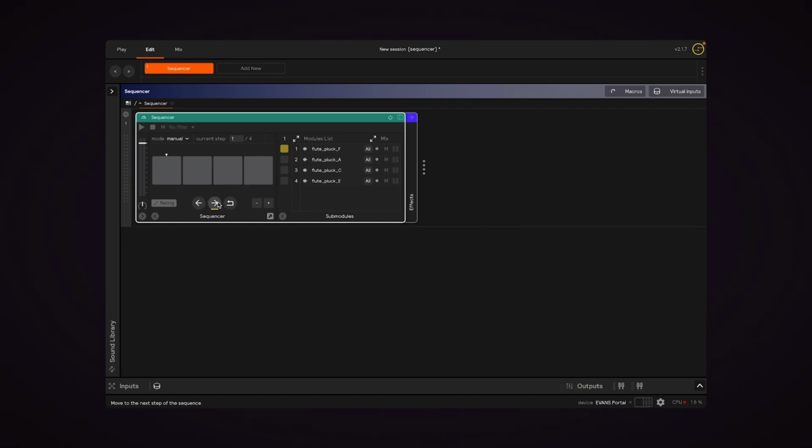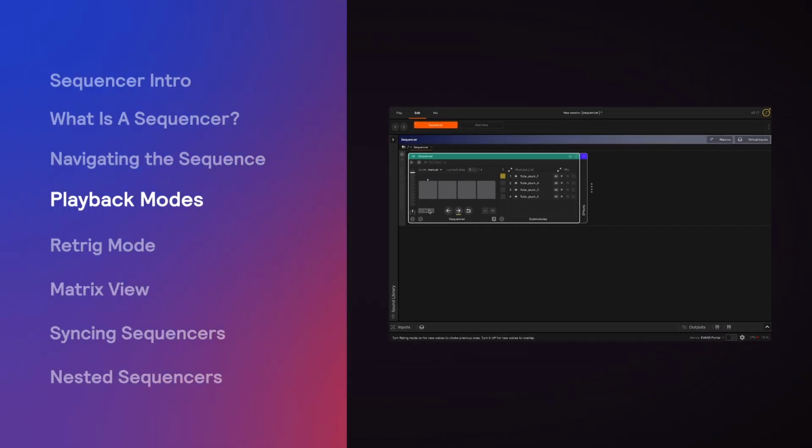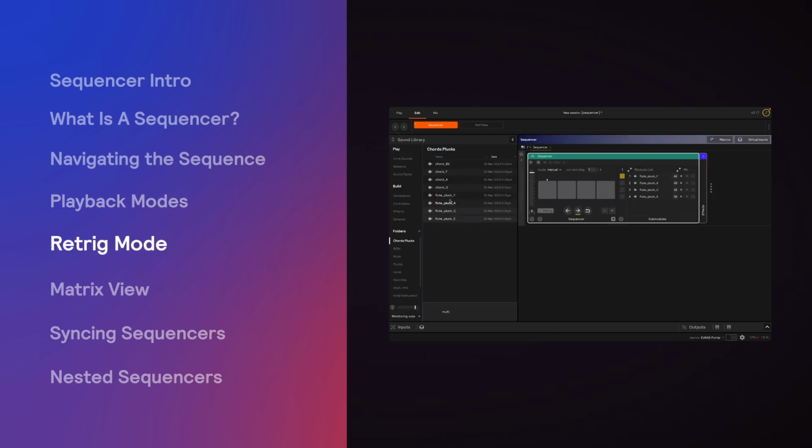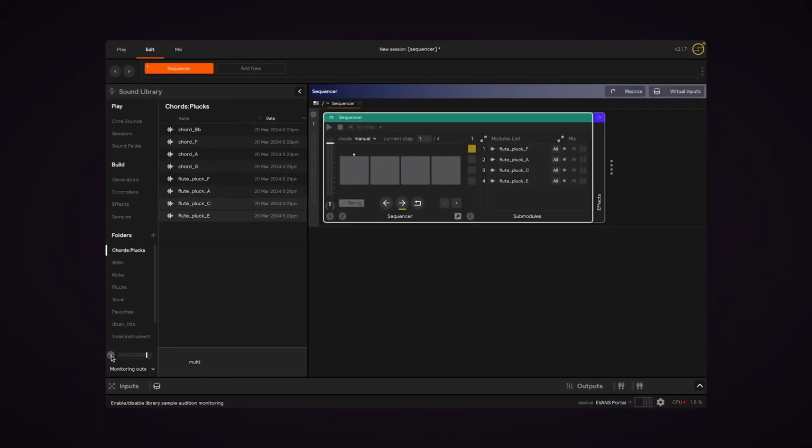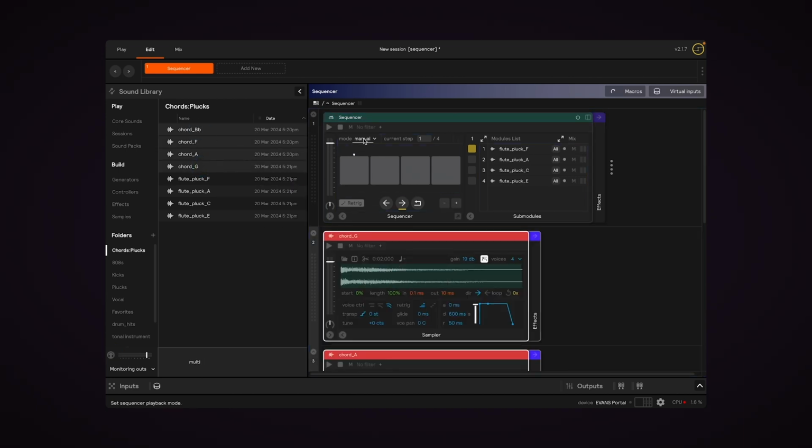So now we're starting to get some structure going, and we'll come back to this assignment on the next button. But first, let's check out the Retrig button. And to better show you that, I'm going to pull in some chords. If I turn on monitoring, we can hear these samples from the library. And you can hear that they're a bit longer with more sustain.